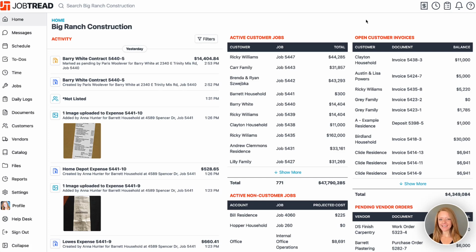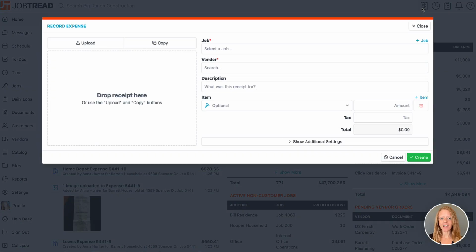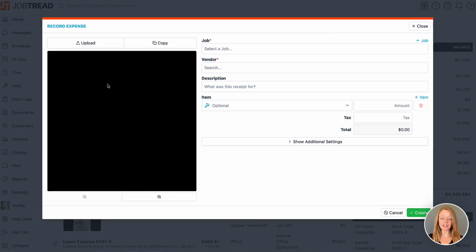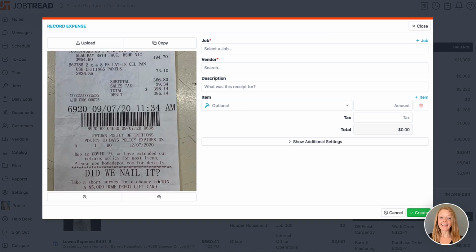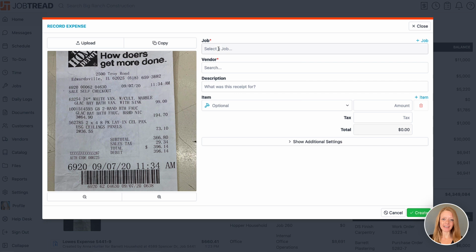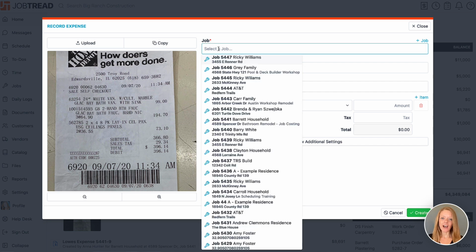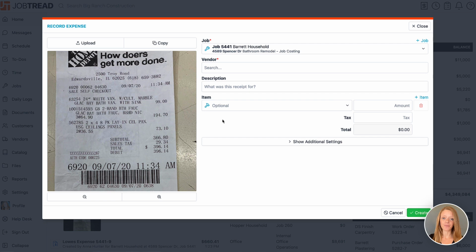Quickly log and reconcile receipts using the receipt capture tool and the cost inbox. Let's say that we're out in the field and we stop by Home Depot to pick up some materials for the job. Either on your phone, your tablet, or your computer, you can click on the Record Expense icon on the top right. Here we can snap a photo of the receipt, and then we can indicate which job the receipt is for. Now, this list is going to be limited to the jobs that we have access to.